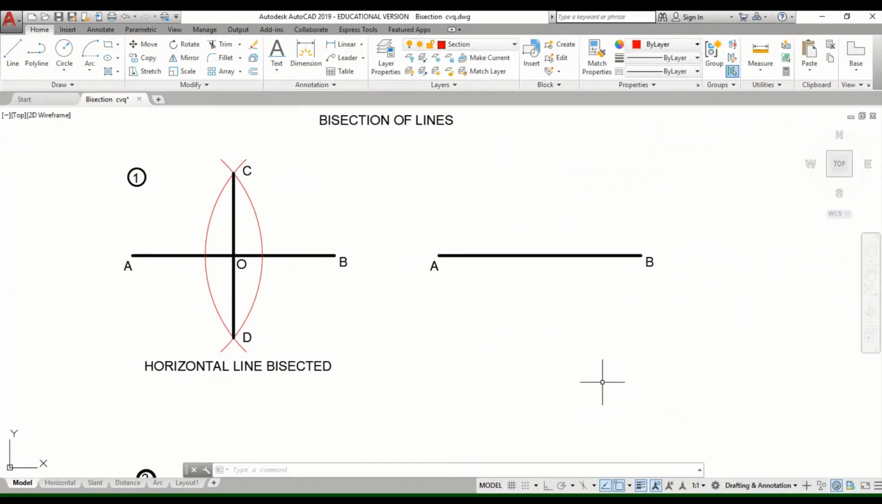In this lesson, we will be bisecting a line. Bi means two, as in a bicycle. Section means cut. Two sections. So we're going to divide this line into two sections.